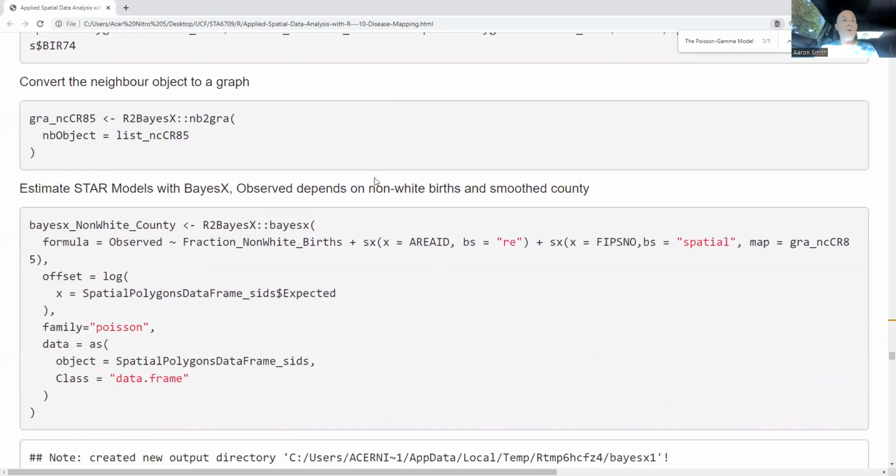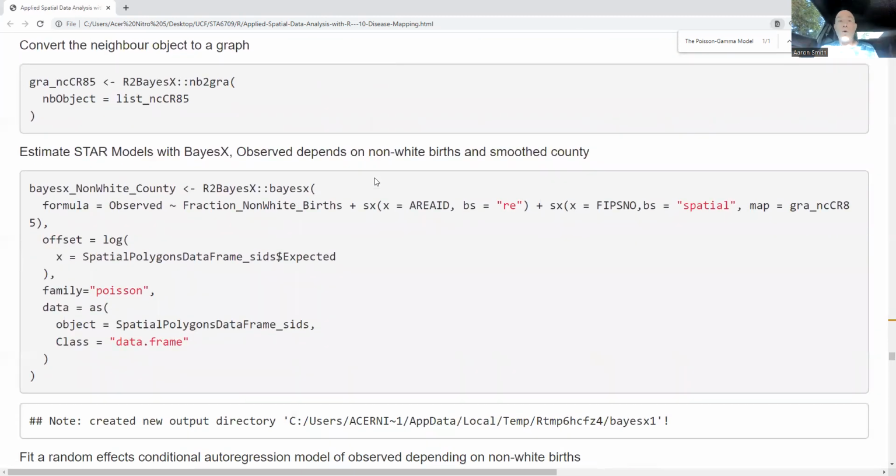Now, to be able to work with the upcoming computations for our neighbors, we're going to need a neighbor object that has the weights in the format the function can use. I'm going to use a neighbor to graph format. This takes the neighbor object that we already established in the previous videos and converts it to a graph. This is our neighbor object here.